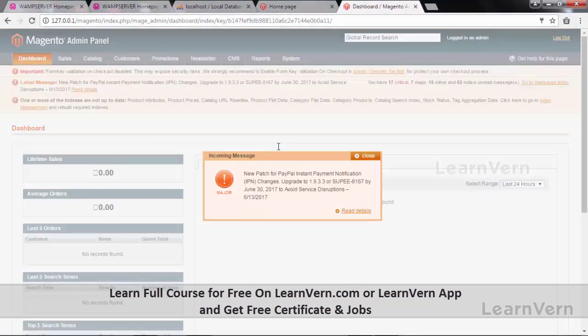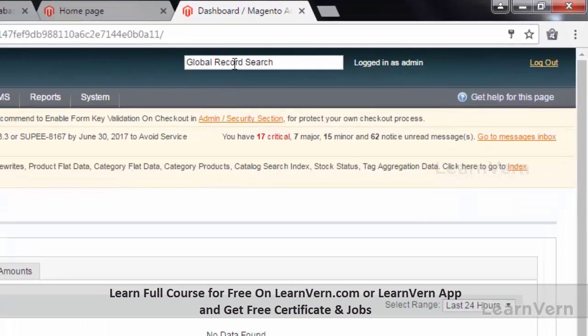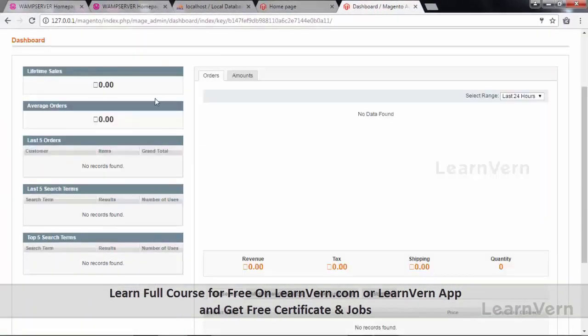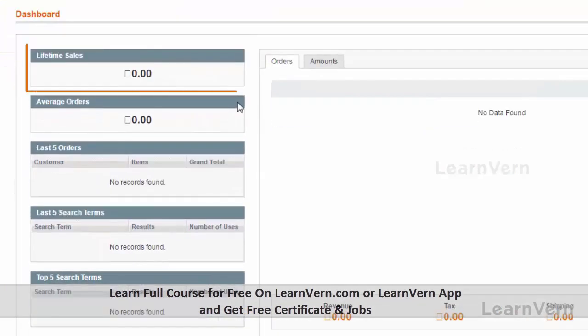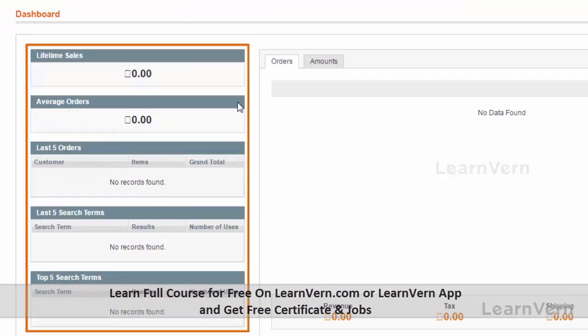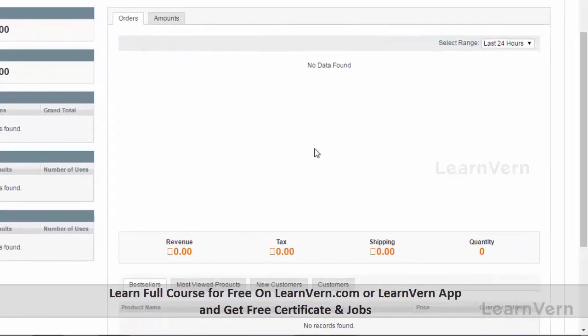After logging in, Magento will first display all the incoming messages. These incoming messages can be related to any new upgrades or patches provided by Magento. Magento has a lot of options available on the dashboard. On the top, there is a global record search which helps us to search all the records in Magento. On Magento's dashboard, you will see a lot of options listed. On the home page, you can see lifetime sales, average orders, last 5 orders, last 5 search terms, and top 5 search terms. In the right section, it will show us a graph of the products.